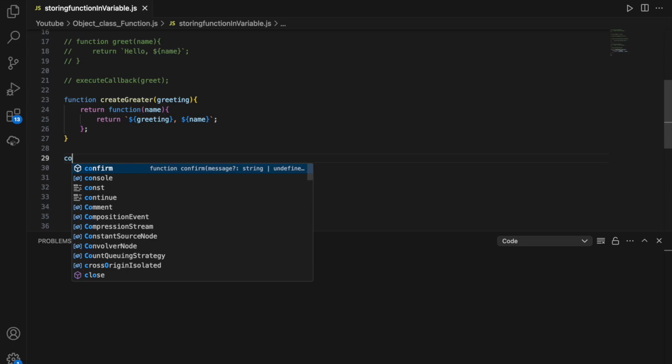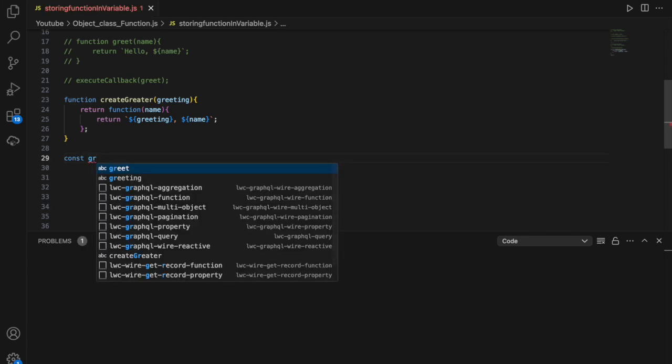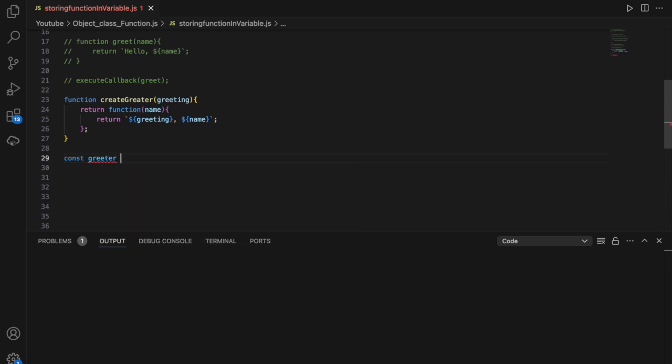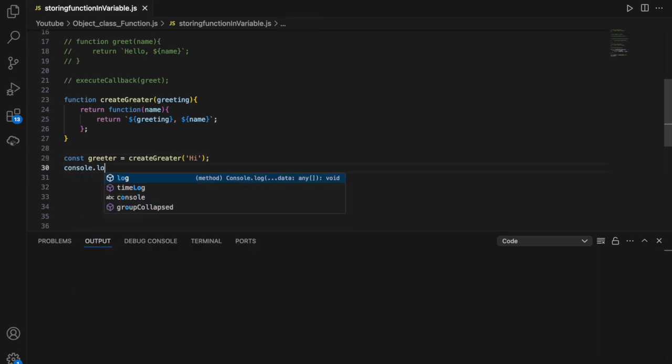Now I will just call this function, const greeter equals createGreeter, and I passed hi. Okay. Now console.log, let me just complete the code, and let me see what happens.